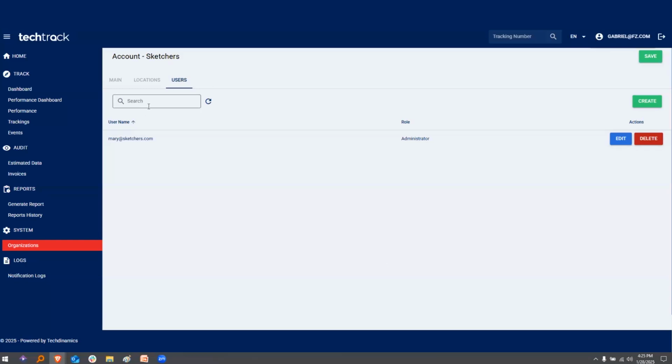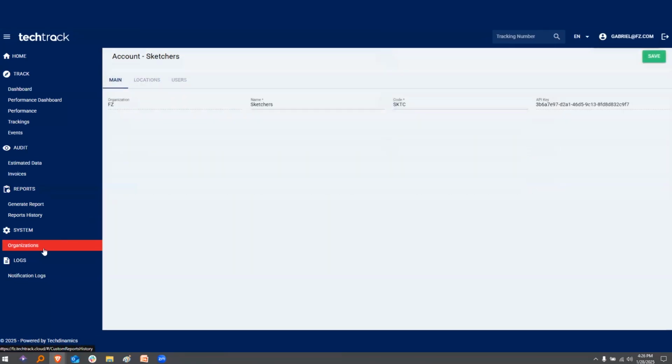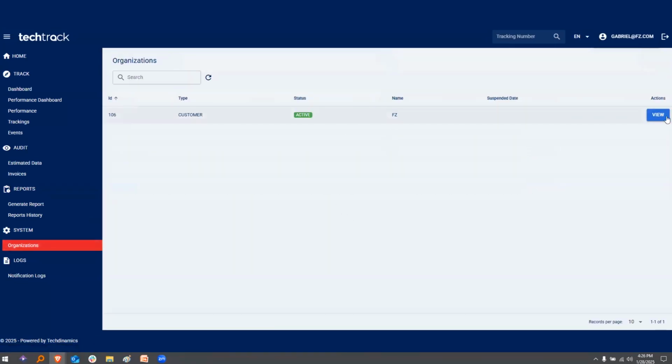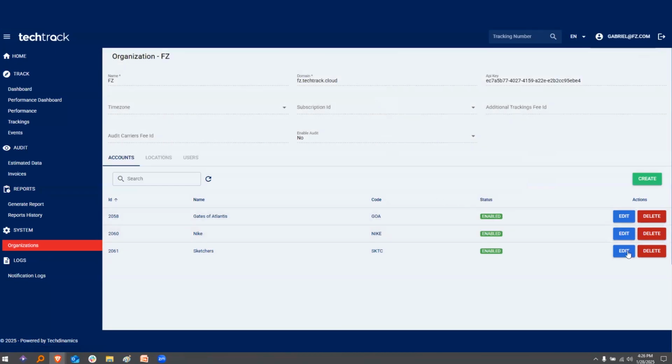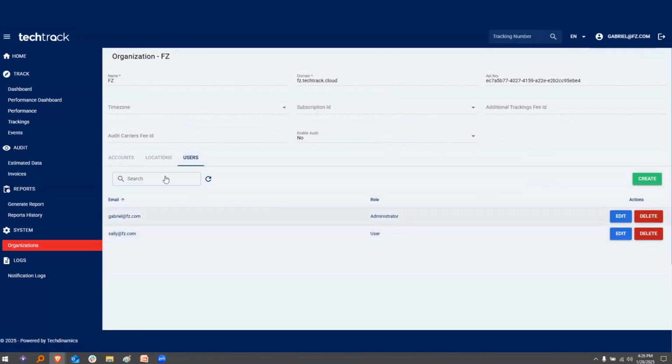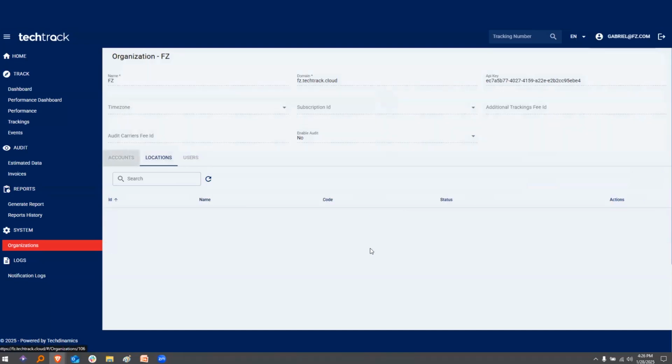As you can see, just in a few minutes, you can assemble your whole user structure and account structure in an easy way. And all these are isolated from each other in this sense. You have your users, locations, and accounts.